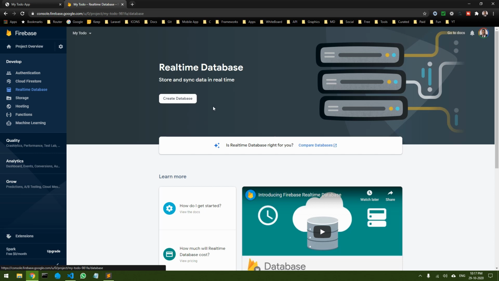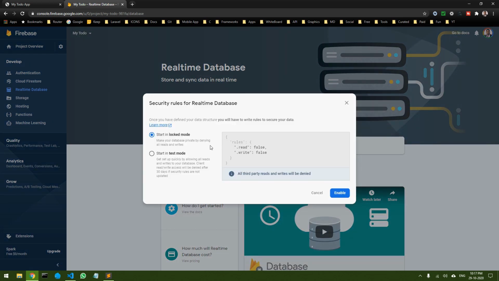And you can see basically it is just telling you that you can store and sync data in real time. That is what this is all about. Okay, so now let's create a database. So the first step would be to create a database, and as soon as I click on that, it says start in locked mode or start in test mode.